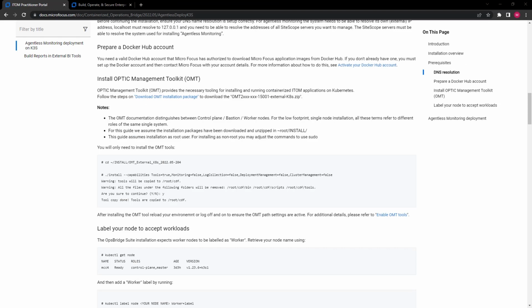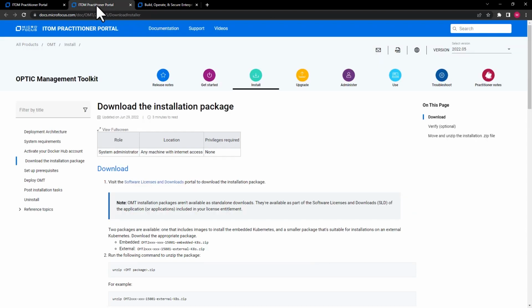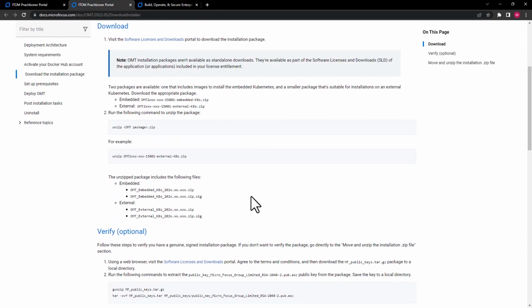Now that we have installed the prerequisites that are required for the Agentless monitoring deployment, we will proceed with the installation of the Optic Management Toolkit. For the Optic Management Toolkit, we need to download the installation package that is available on our software download page. The details about where we can download the package are also given.